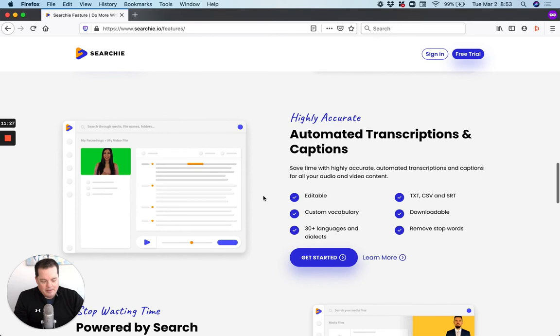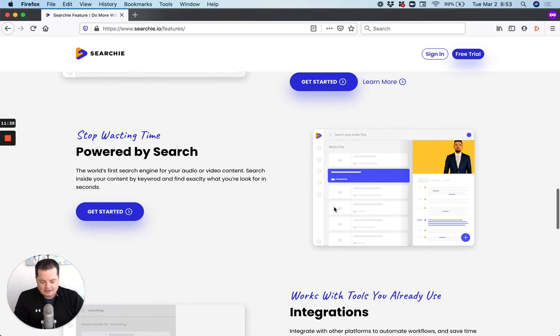It has automated transcriptions and captions in 30 plus languages and dialects. And here's a cool thing: you can download those transcripts. So they're really awesome. But here's the thing that's amazing: this is powered by Search. There are so many use cases for this; it's amazing. But I'll share with you in a second all the content that I have and how it would be impossible to go right to something.